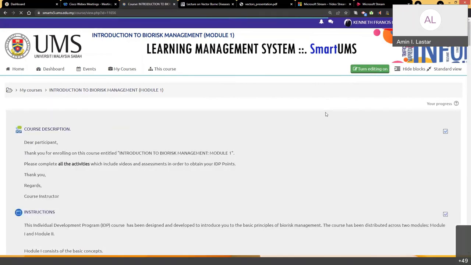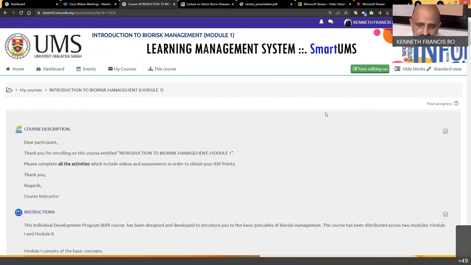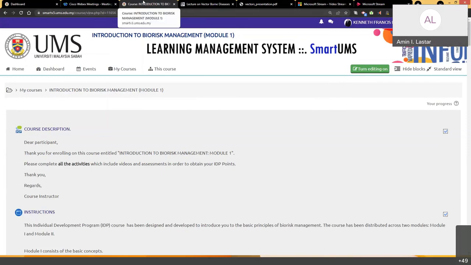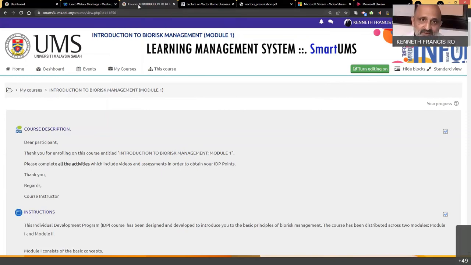Dr. Kenneth, earlier you mentioned the new audit scheme 40-40-20. Can you explain a little bit about that? Okay, so this is actually under the Senate. Puan Salmi has prepared the Senate paper. We are waiting for the Senate approval. But what it basically means is like this.